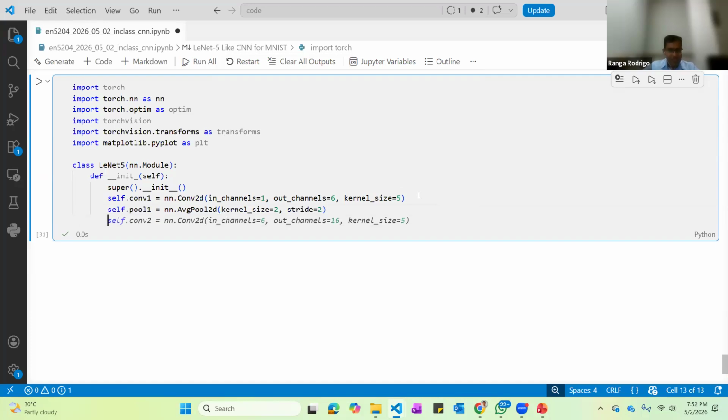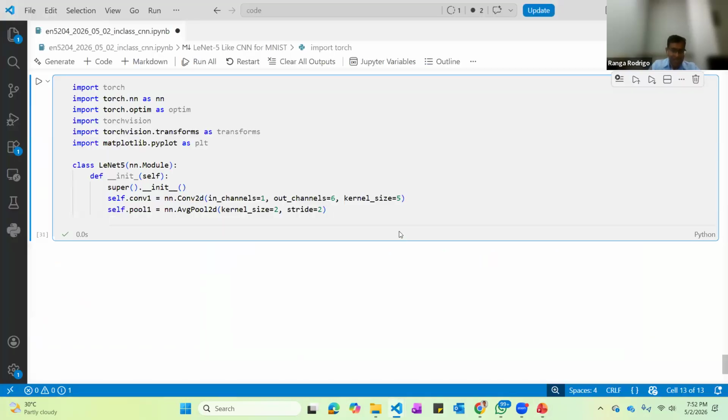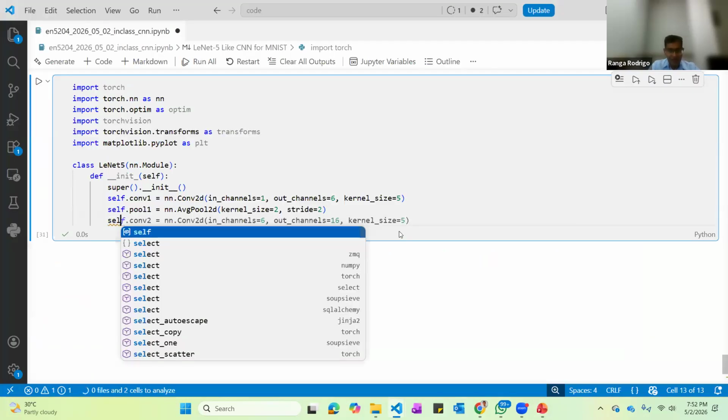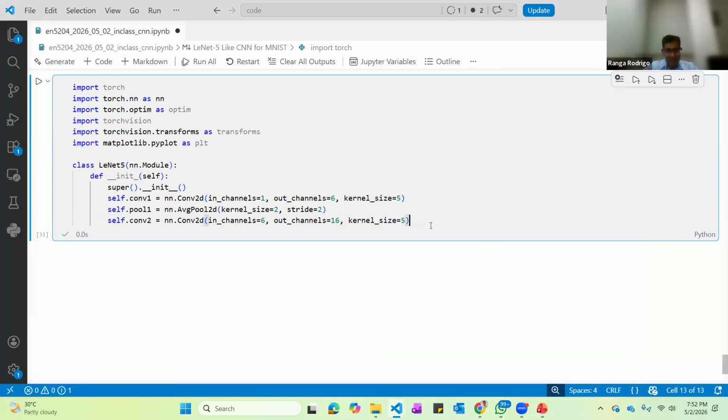Okay, kernel size is 2, stride is 2. Then comes the second convolution layer. In the second convolution layer, you can see the input number of channels is 6, output number of channels is 16. The size of the convolution kernel K is 5 again. Conv2, now I will just hit. Yeah, this is correct.